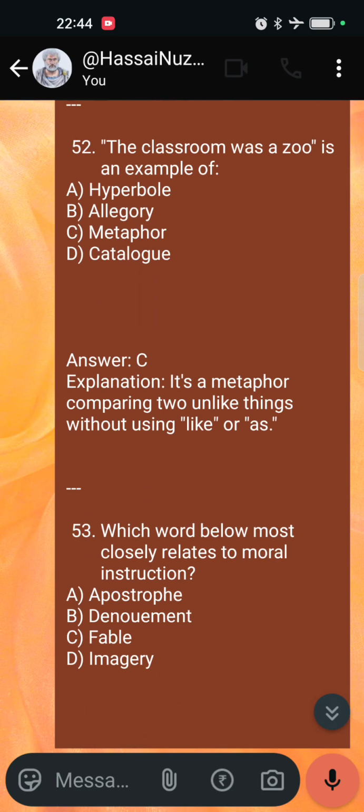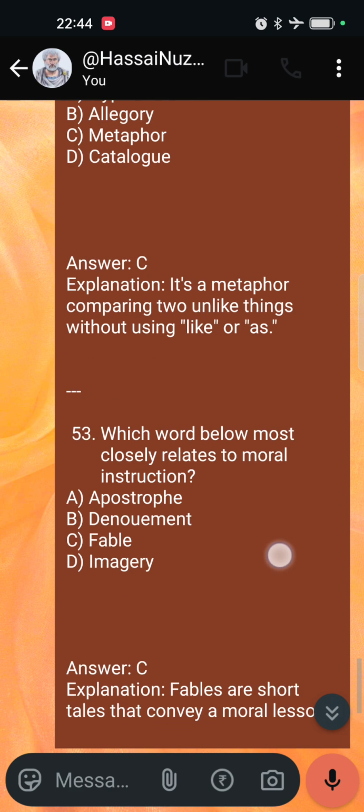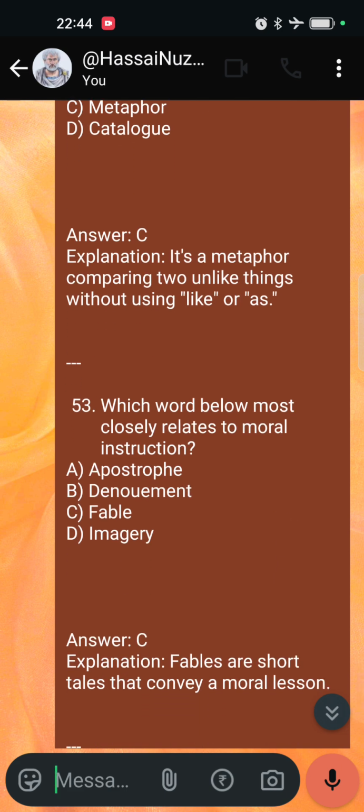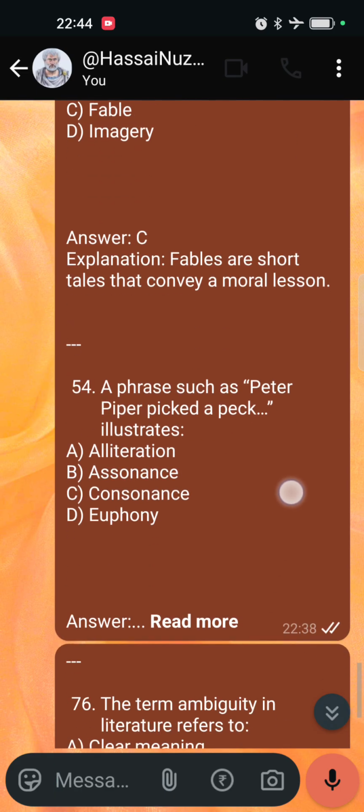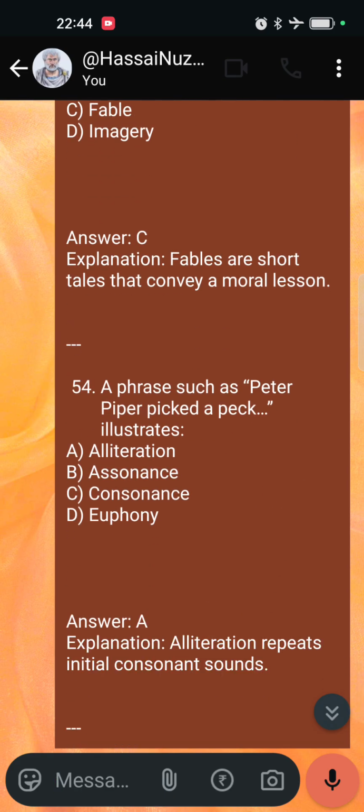53rd. Which word below most closely relates to moral instruction? Answer C. Fable. Fables are short tales that convey a moral lesson. 54th. A phrase such as Peter Piper picked a peck illustrates. Answer A. Alliteration. Alliteration repeats initial consonant sounds.